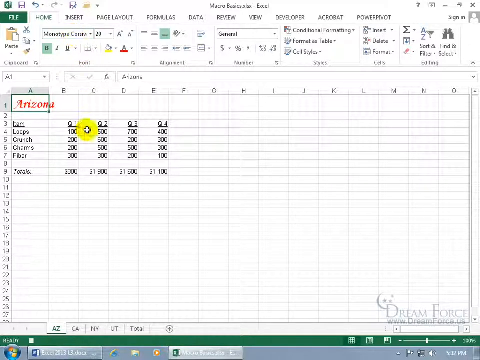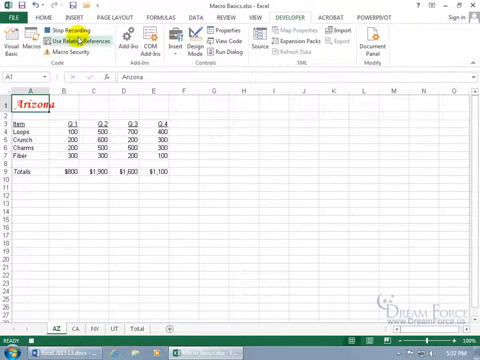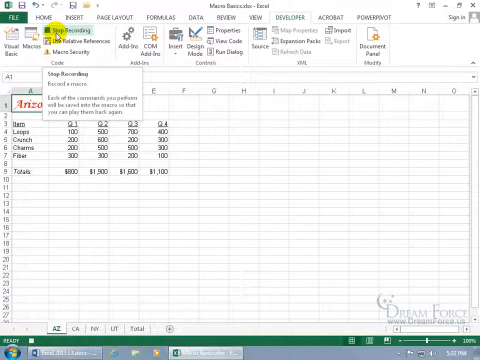And then when I'm done, come down here, and notice how that icon has changed to a square. When you hover over it, it says that a macro is currently recording. Go ahead and click on it to stop, or if you come up here on the Developer tab, the icon has changed there from recording to stop.